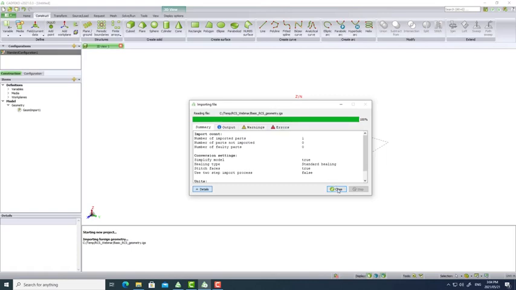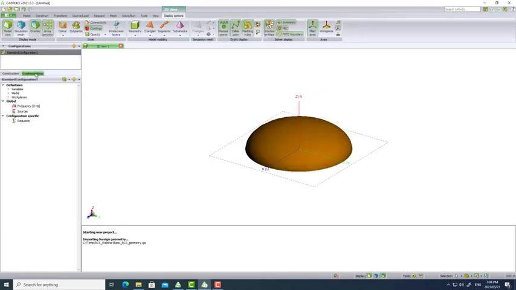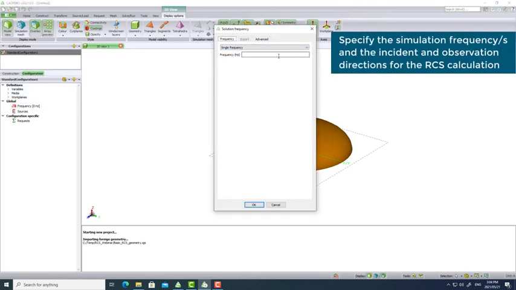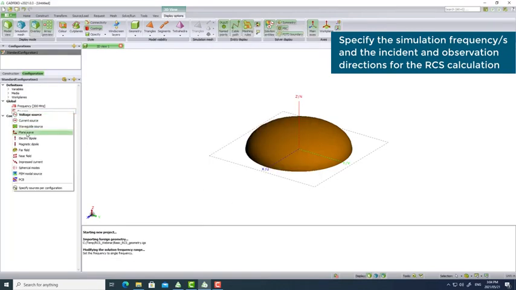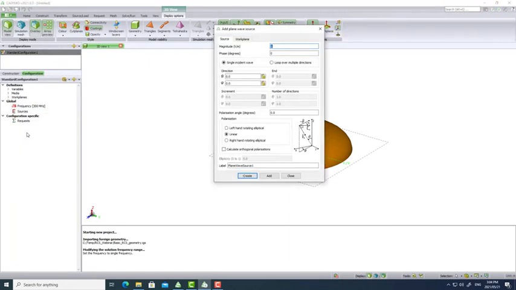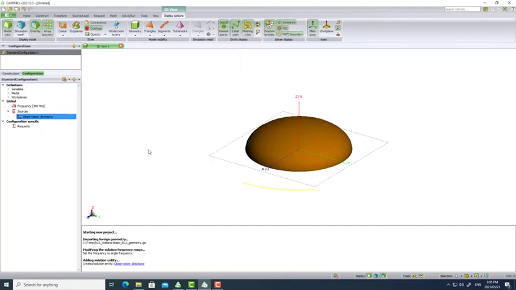Once the geometry has been defined, we specify the frequency or frequencies at which we would like to perform the radar cross-section calculation. In this demonstration, we will use 300 MHz. Next, we need to specify the directions from which the object should be illuminated. This is configured by selecting a plane wave excitation. For this demonstration, we would like to illuminate the object in the theta equals 90 plane by varying phi from 0 to 45 degrees in 1 degree increments. We would also like to illuminate the object both in vertical and horizontal polarizations.